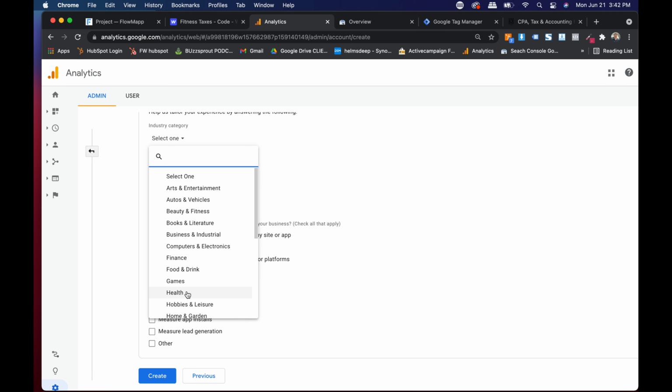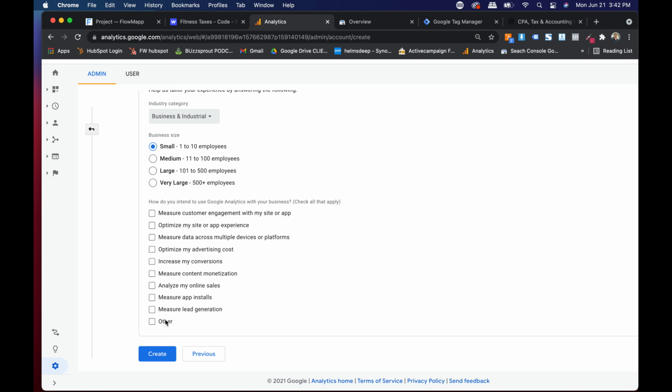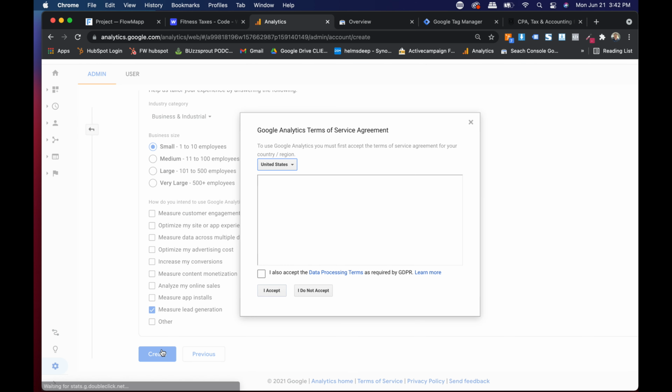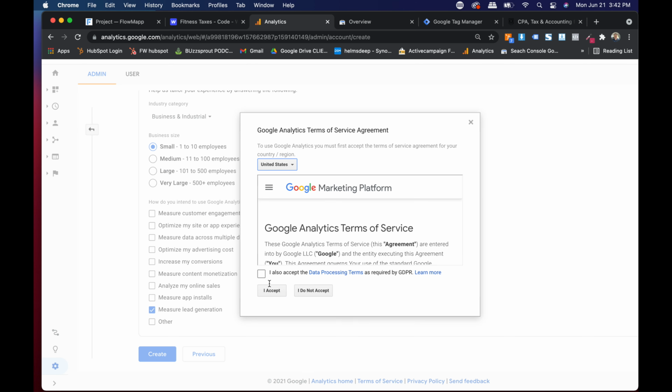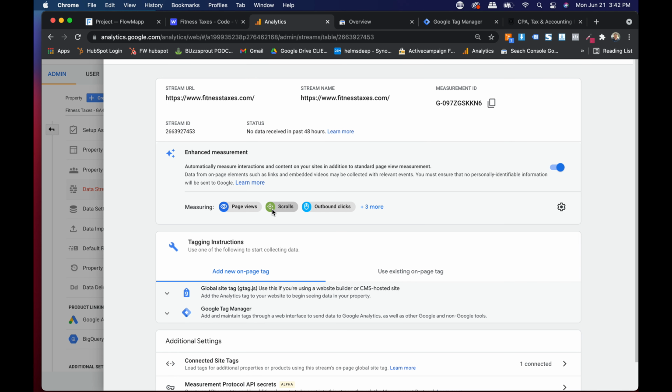We're, I don't know, health, finance, business, and industrial, whatever. We're very small. And measure lead generation is why we want to do this. And I hit next, I hit OK, I agree. So now what we're going to do is the first thing I always do in Google Tag Manager.